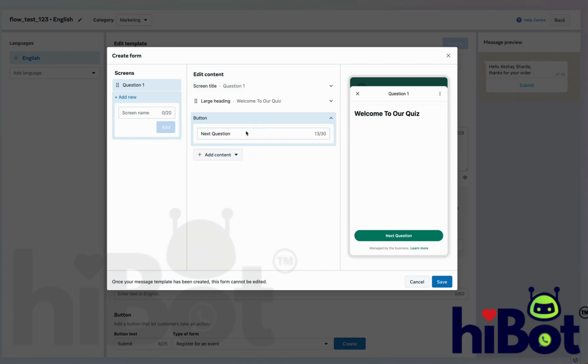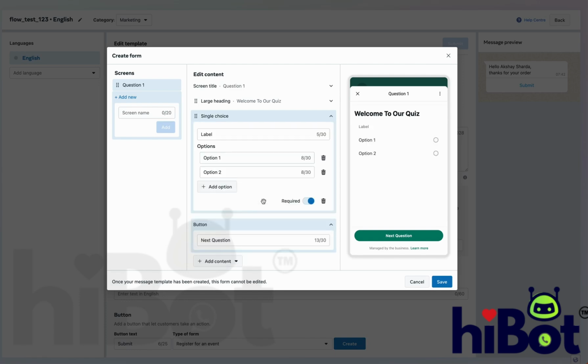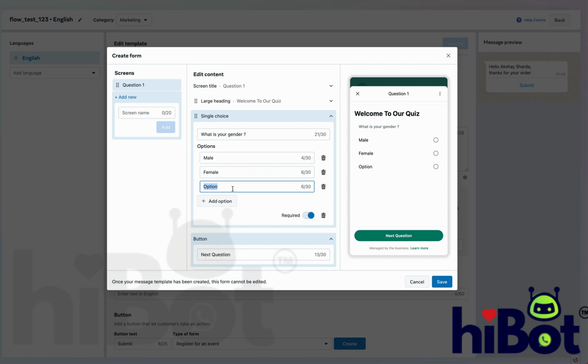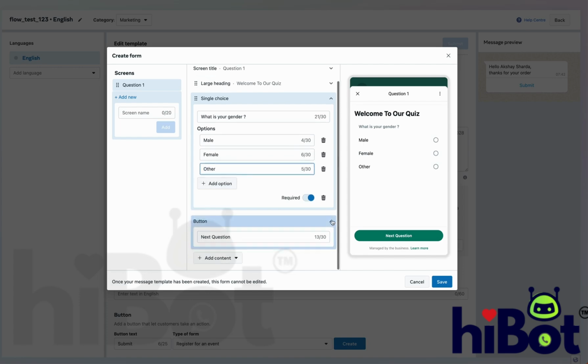Now let me add another field. It can be selection, so it can be drop down, single choice or opt-in. Let me give option of radio buttons to the user. You can define if the question is mandatory or not.